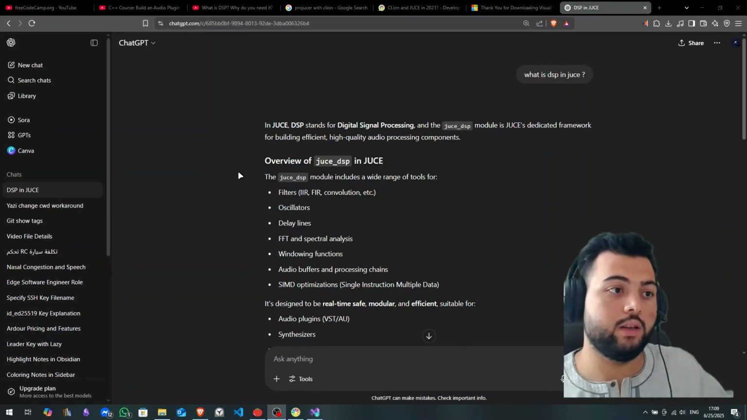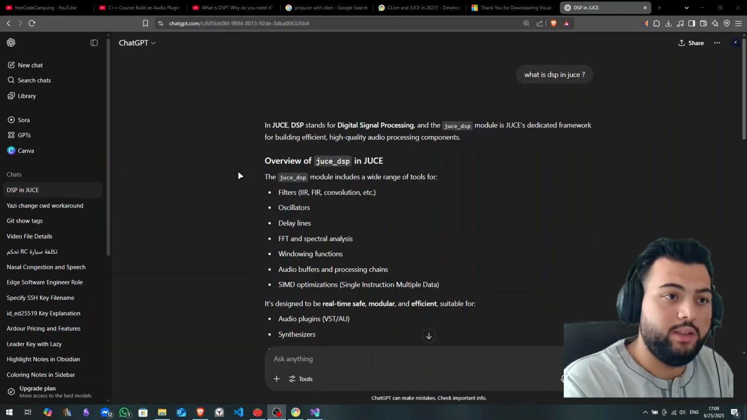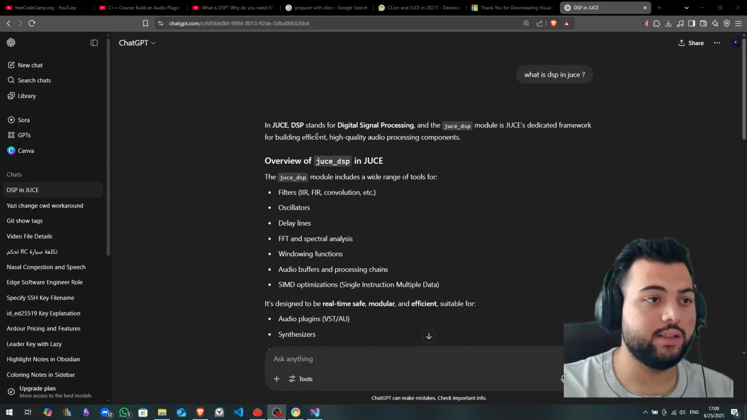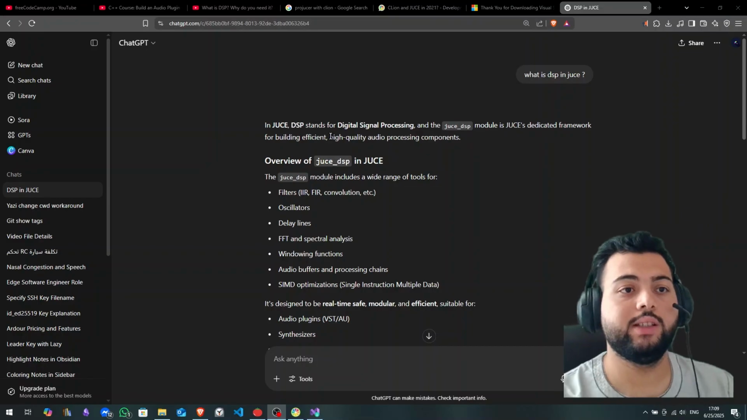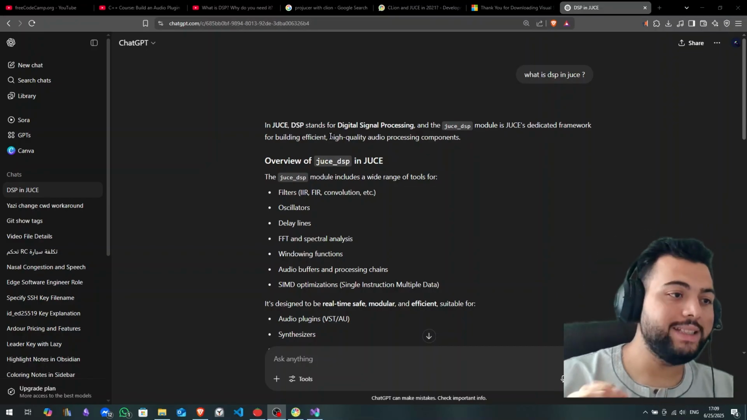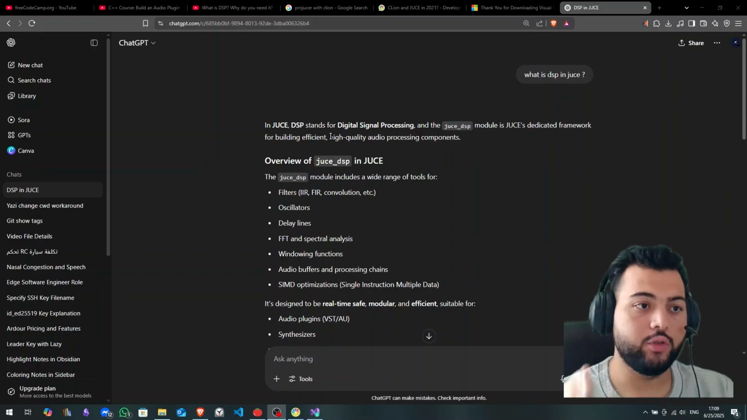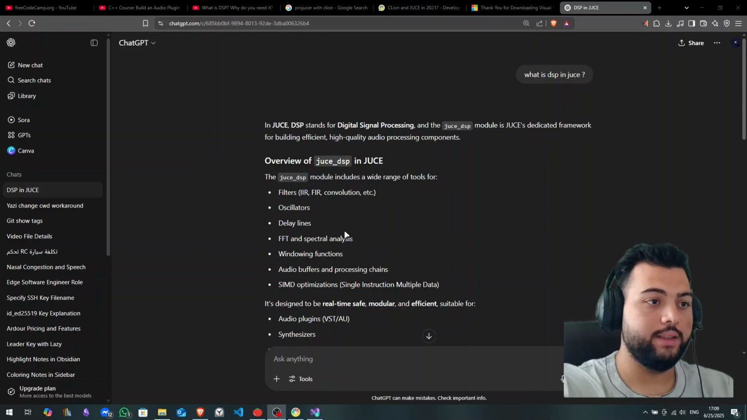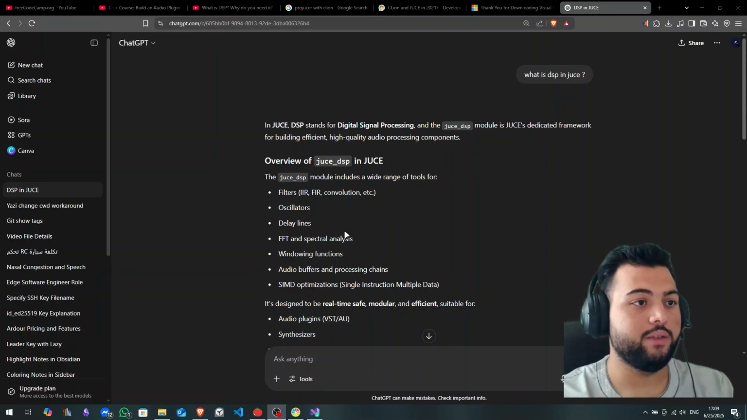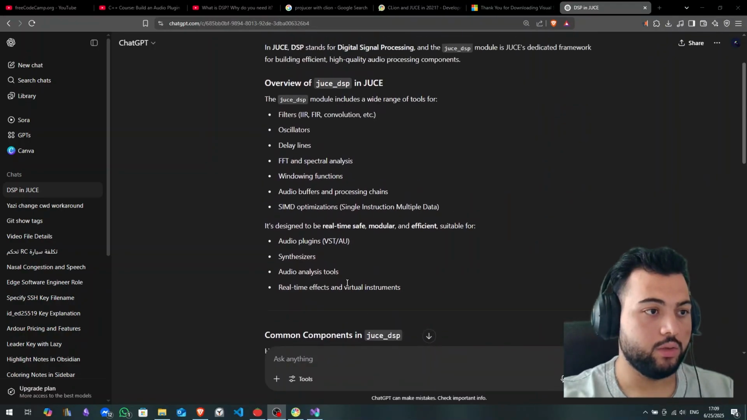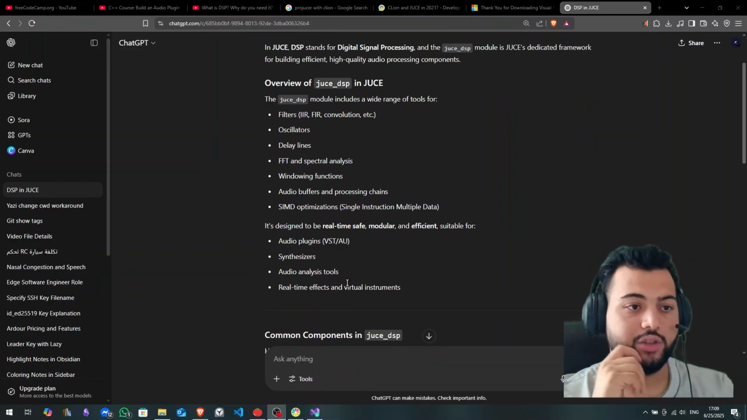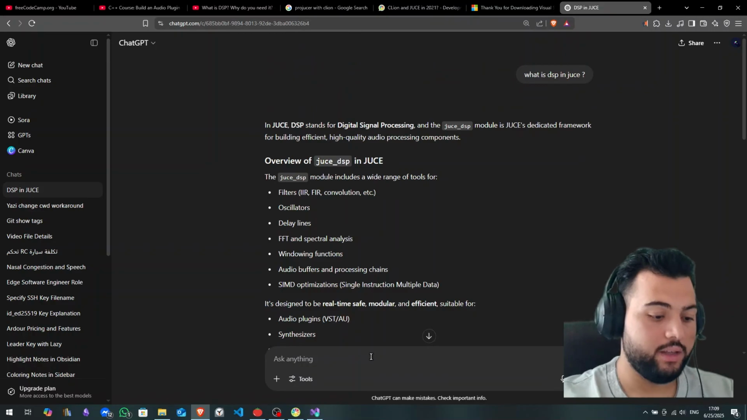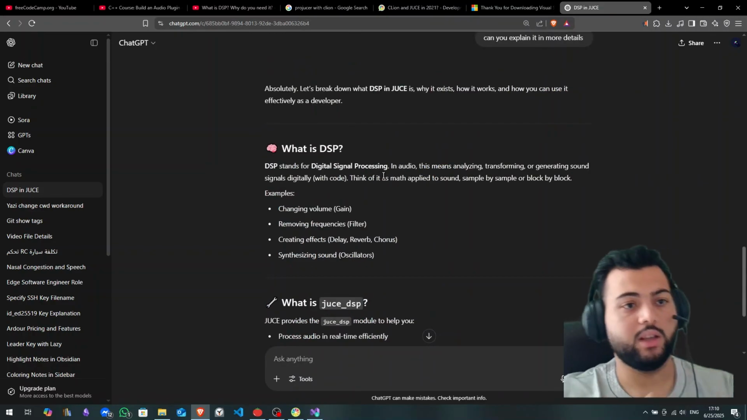This is the question I asked ChatGPT. It says it's digital signal processing. The JUCE DSP module is JUCE's dedicated framework. What is a module? Is it like a library? Is it like an extension? Overview of JUCE DSP: it's a dedicated framework for building efficient, high quality audio. So it is designed to be real-time, safe, modular, efficient, suitable. I have no idea what this means. Can you explain it? This means analyzing, transforming.